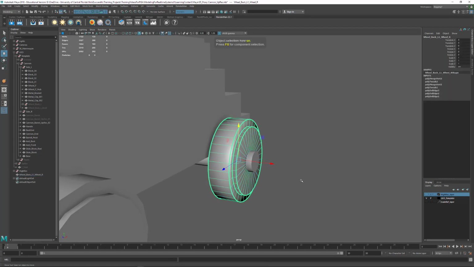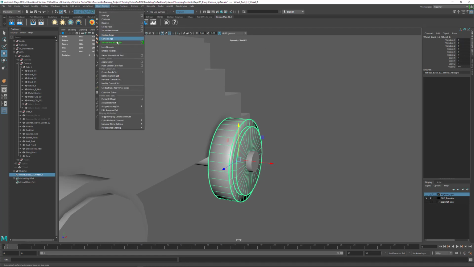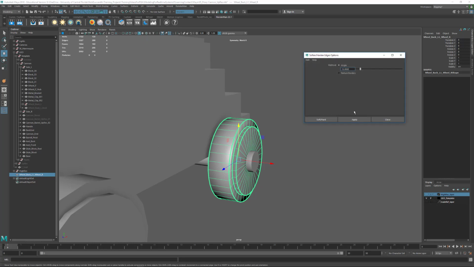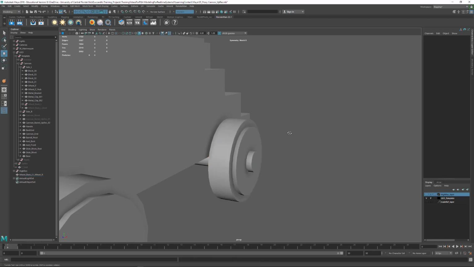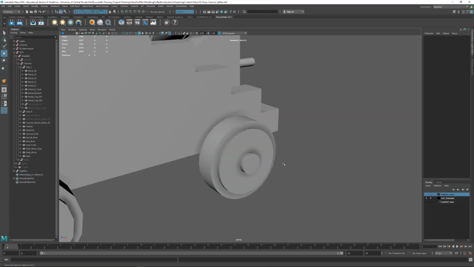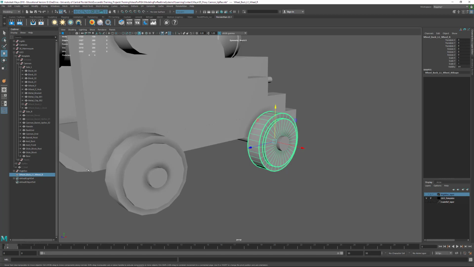So let's do the smooth normals thing again, and delete history, Alt Shift D, and we're going to go to mesh display, and then we'll just use that soften harden edges like we were doing before, and we could put this on, I don't know, something like 25. And now we've got a nice wheel that's been worked on. So let's take this wheel and just move it up and through here. Okay, and we can call this wheel back left, maybe final or something like that, right?